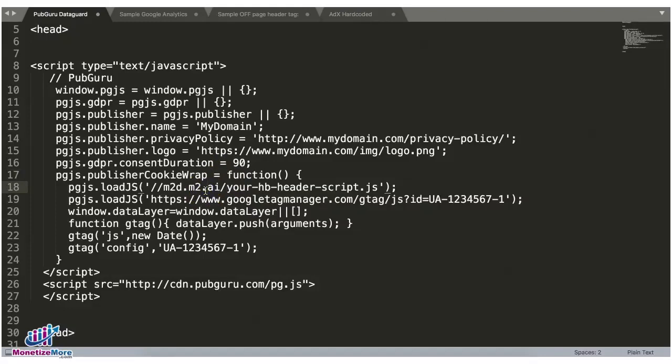And here's the very important part right here, the publisher cookie wrap function. This makes sure that we don't load the ads, your Google Analytics, and any other codes that collect data or user data. They don't load unless the user consents first.